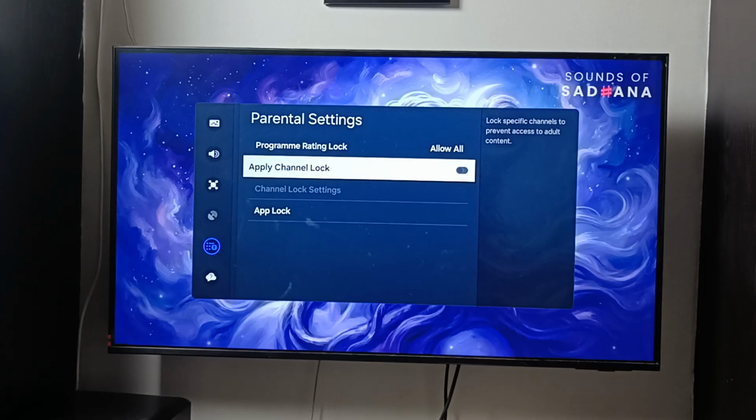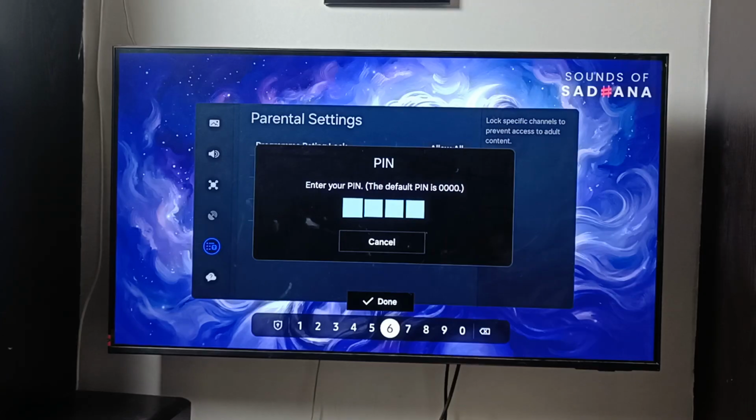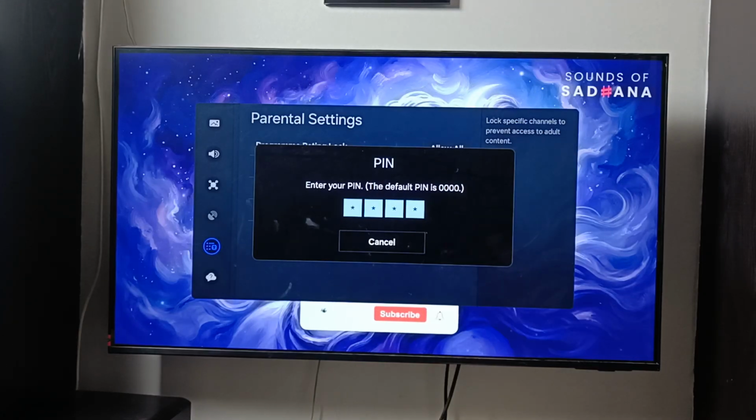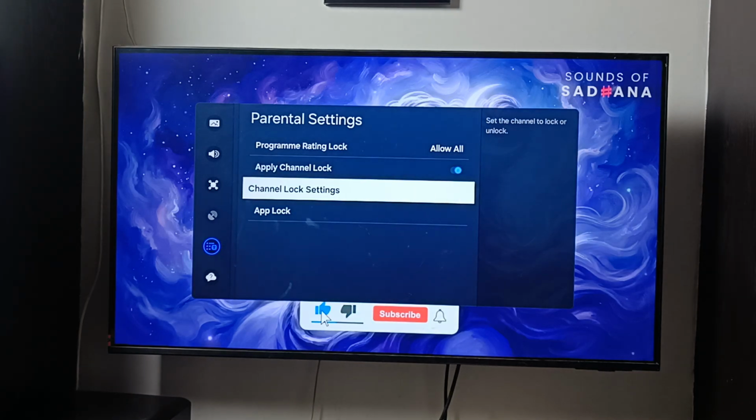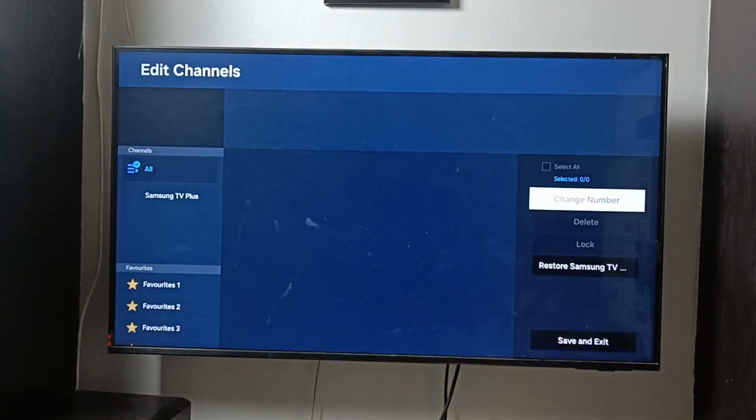First of all, we need to enable this option. Tap on this one, enter the parental pin here. Now just wait for a few seconds. Now you can see channel lock settings is enabled. If you tap on this one, here you can see all the list of channels.